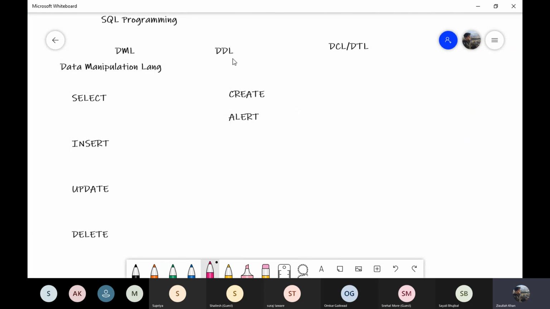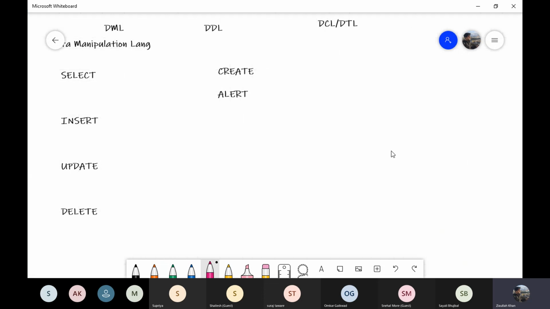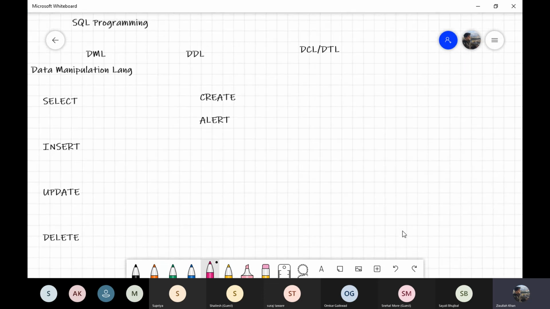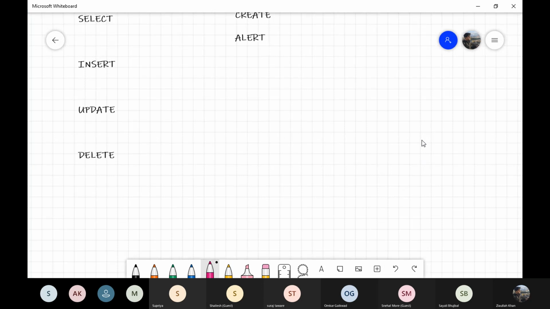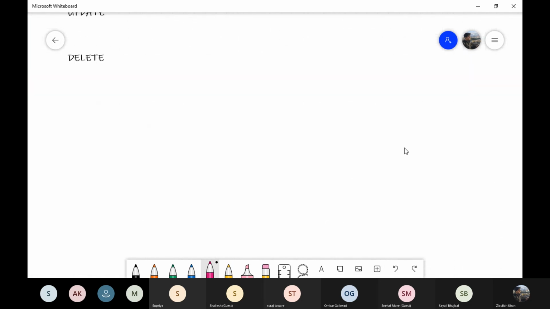Today, we are going to see the DDL or data definition language, which is about creating and altering databases. There are a couple more things that we're going to look at. All right, so with that, let's switch to data control language.